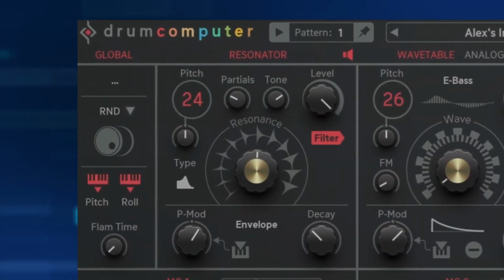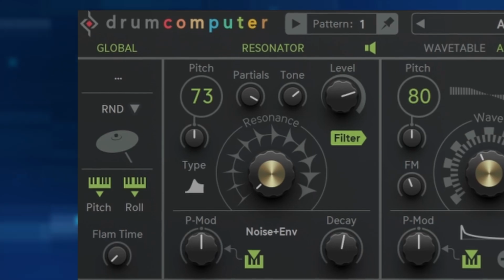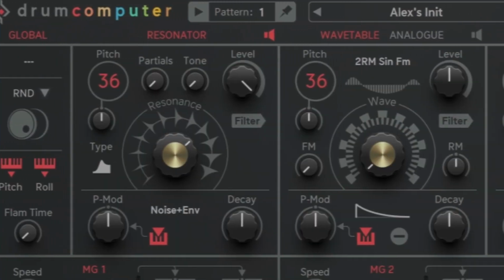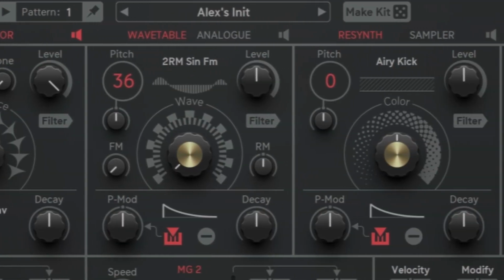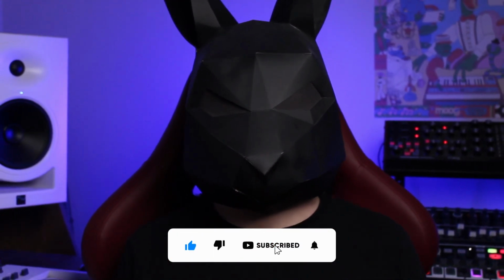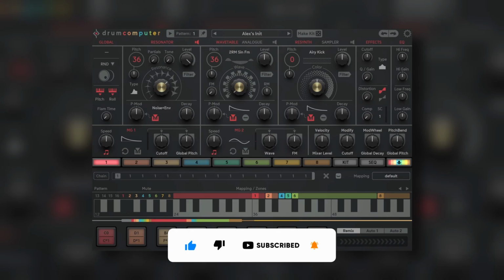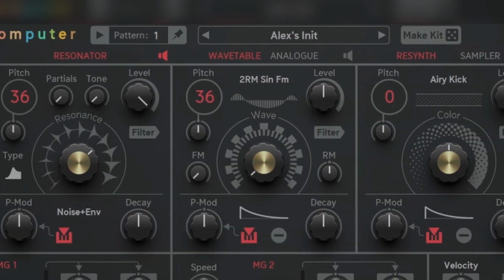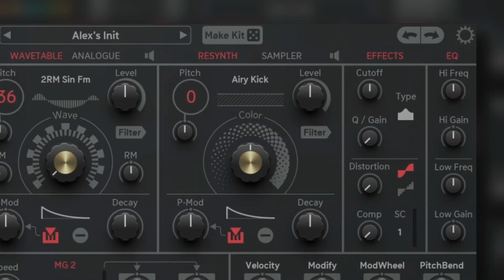It doesn't matter if you're making a kick, a snare, a cymbal or anything, you will always use the same 3 engines. So today I will explain how these engines work and why they are all you need to make drum sounds. So these 3 engines are the Resonator, the Wavetable or analog oscillator, and the Resynthesis or sampler.